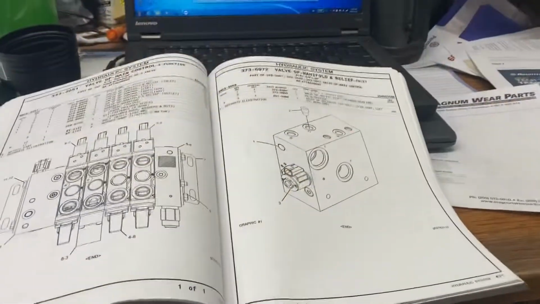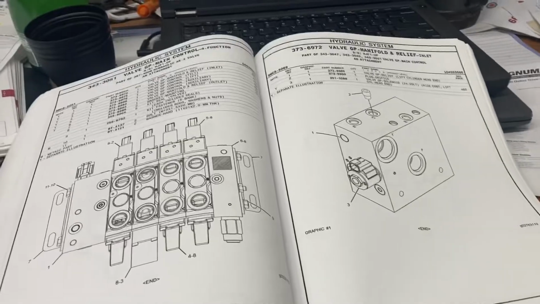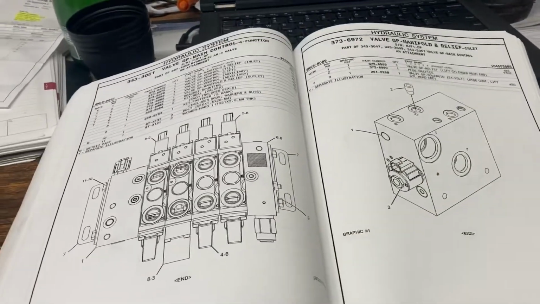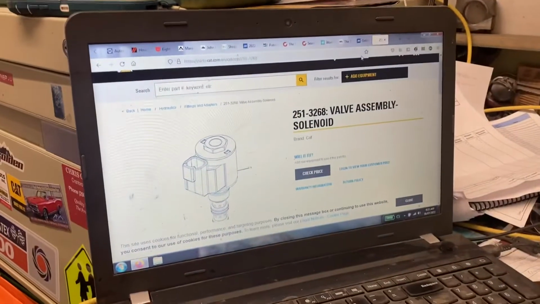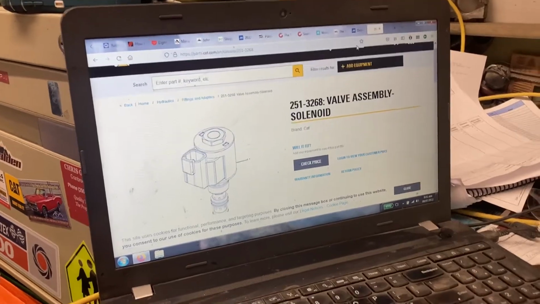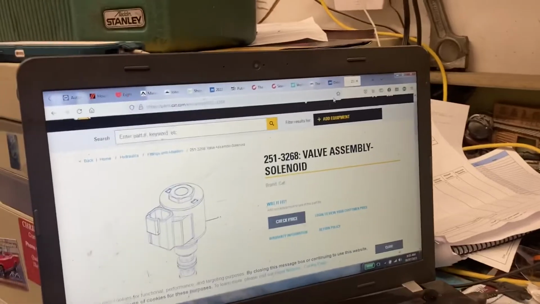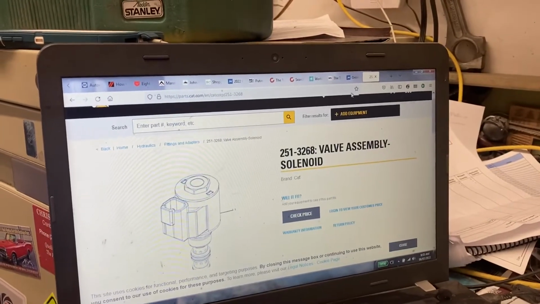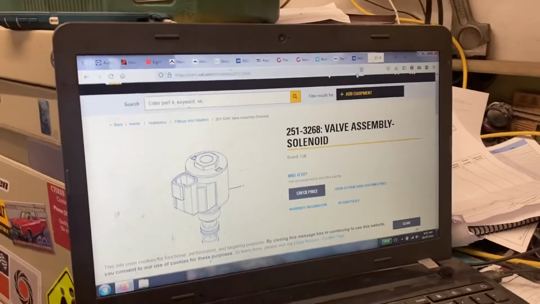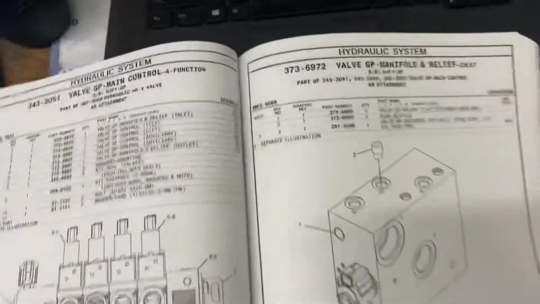Okay, I just remembered I wanted to show you in the parts manual. Like I say, lots of guys are going to be using SIS or catparts.com, parts.cat.com. I was able to look this up because I had the part number and I was able to enter it. If you don't have that part number, it's going to be tough to find this. Now in the manual, this is the kind of stuff I'm talking about with the Caterpillar manual.